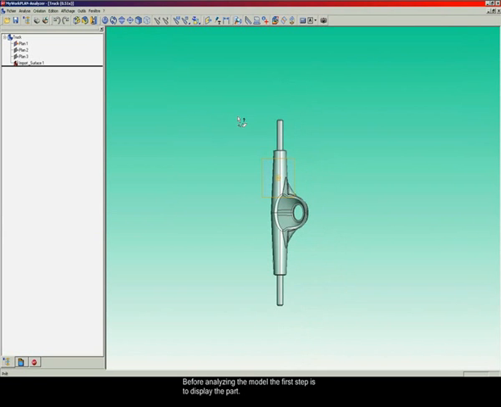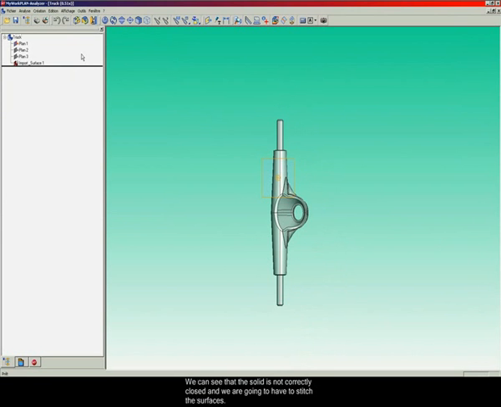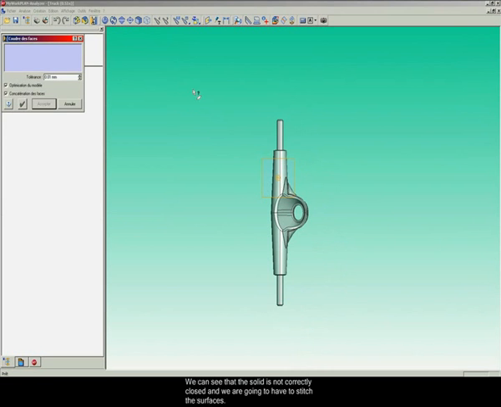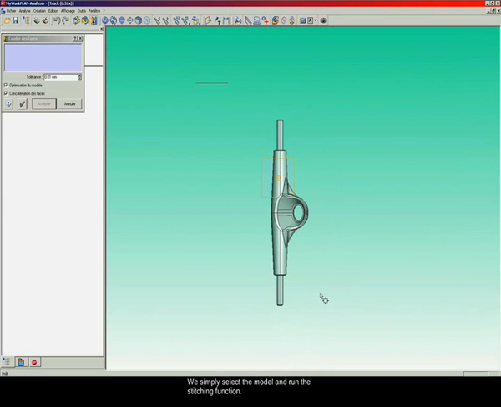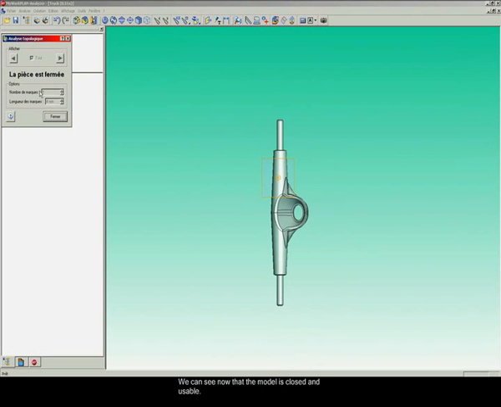Before analysing the model, the first step is to display the part. We can see that the solid is not correctly closed and we're going to have to stitch the surfaces. We simply select the model and run the stitching function. We can see now that the model is closed and usable.